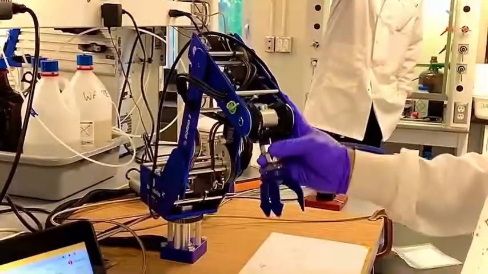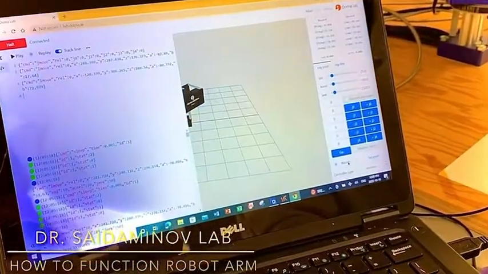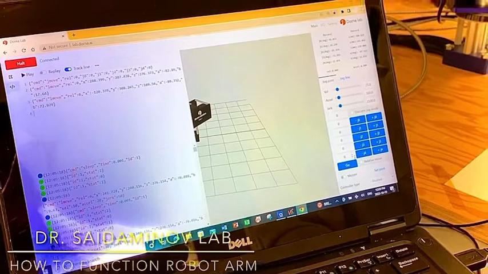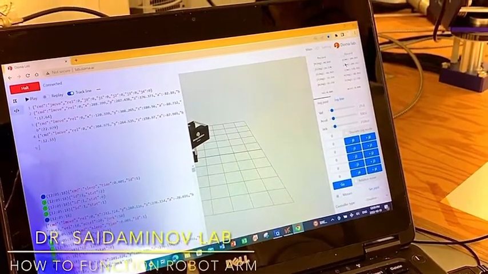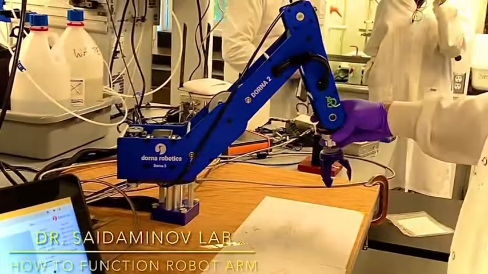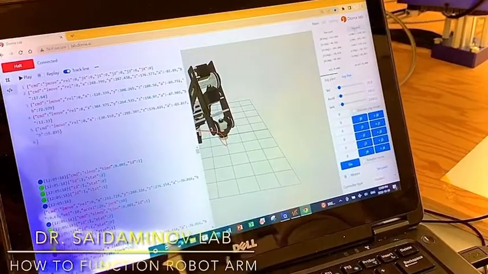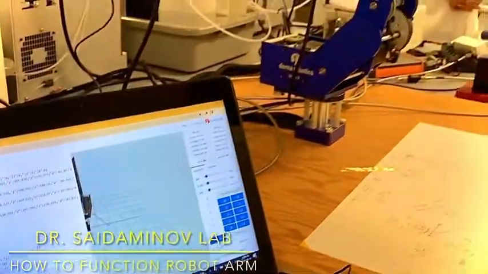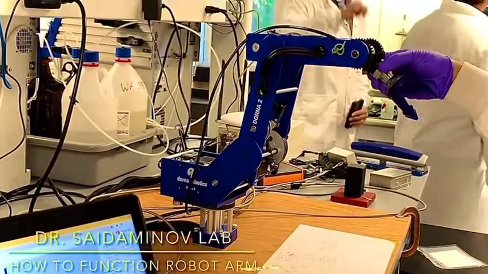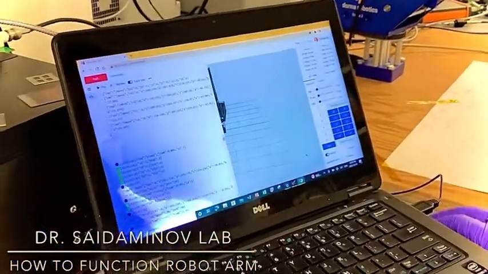So for that, I'm keeping the robot arm here and recording the first position, and then the other position is here. I'm again going to record the new position, and then it's ready to turn on. Once the motor is on, I'm going to work with the codes.